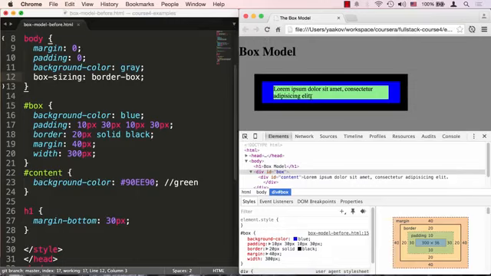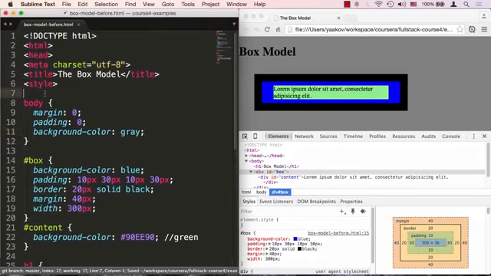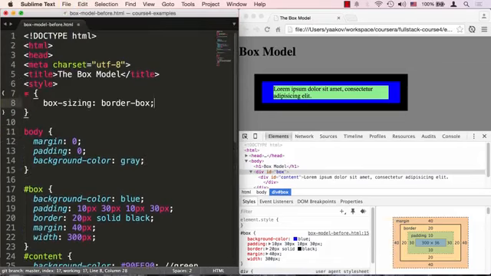Well, the reason that didn't work is because box-sizing is one of those CSS properties that is not inherited. You can't set it on a parent element and then expect that the child elements will inherit that property. So how do we get around that? Well, the way we get around it is by learning about one more selector, and that selector is the star selector. Let's go back up here and we'll go ahead and say star, and then we'll cut and paste that border-box property right here.